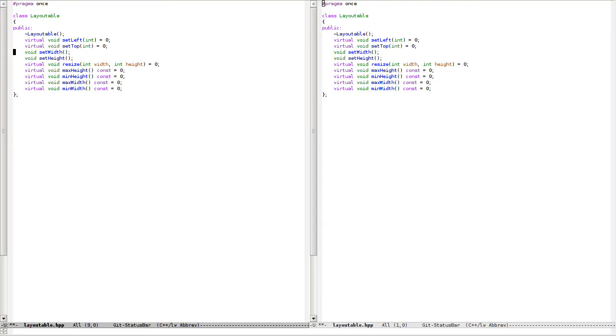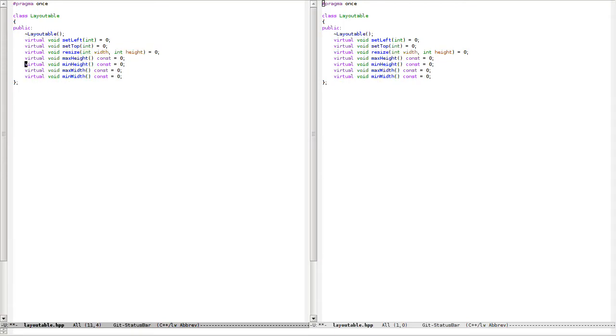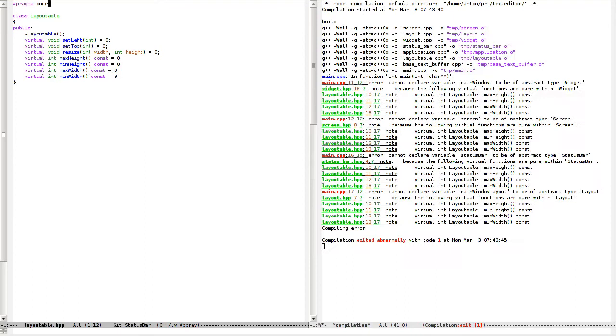Actually it is not, because I need getters and this class doesn't have getters, unfortunately. Okay, so let's keep it like this: max height, min height, max width, min width. And for our needs for StatusBar, it should be fine. Okie dokie. And of course it will not compile because everything will need it, so I need to implement this routine inside the widget.